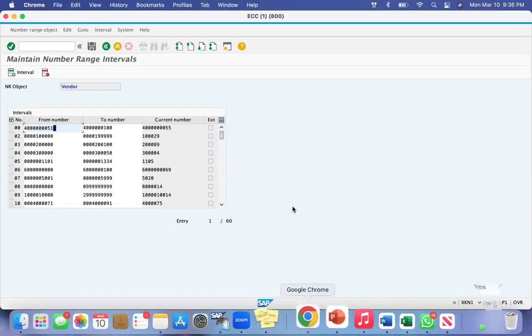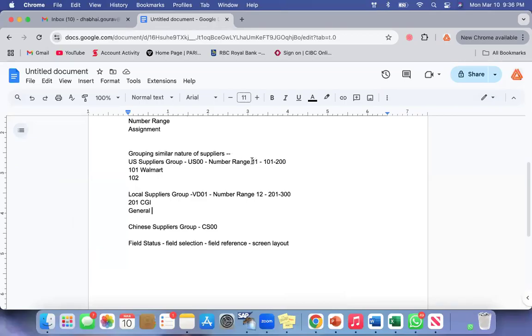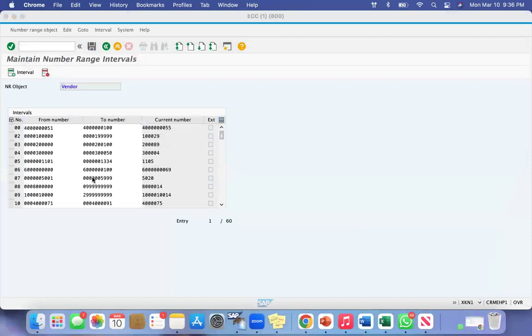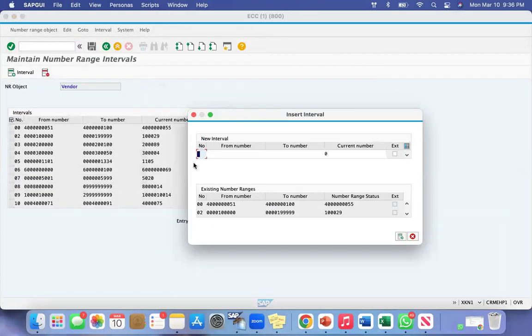Suppose we are planning to create 11 for my series 101 to 200. To create this number range interval, I click on this insert interval button. This is my insert interval button. I click on this button and I put my code and the series which I want to create, let's say 201 to 300. And as soon as I press enter, my number range 11 for the series 201 to 300 will be created.